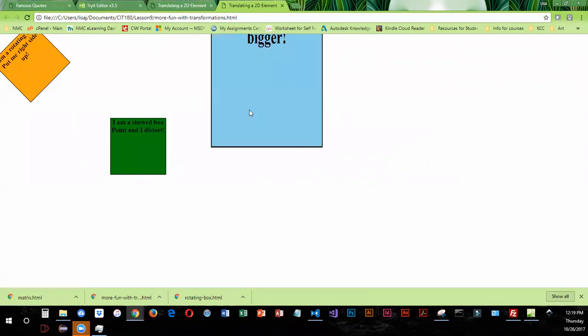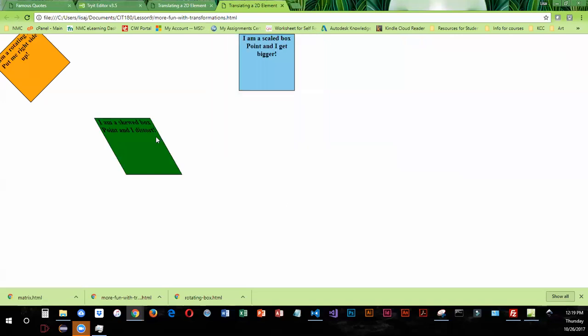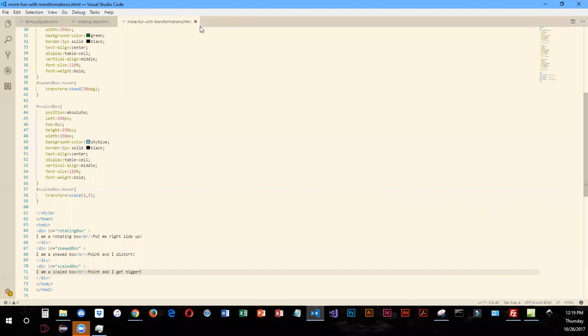That code was there. Now let's point at skewed. Okay, so you can see how when we skewed, we did a skew X. So that is moving the points along the bottom. Okay, and I'm a scale box. So you can see it's gotten so big that we can't even see the whole thing. Okay. And that's exactly what this page is supposed to do. So at this point, you are done, at least with the rotating and the more fun pages. So you could close those.